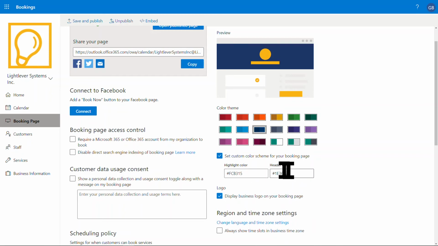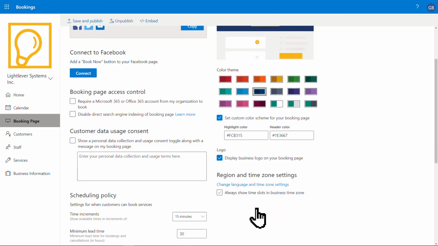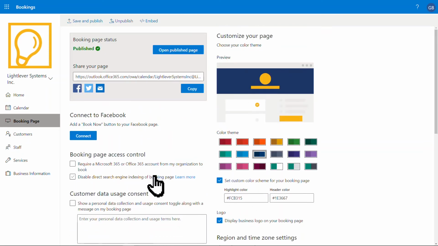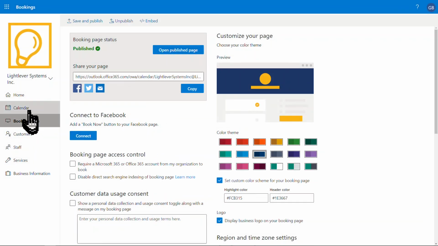Okay, I've got my logo colors in there. And the logo, yes. Let's keep the default time zone settings. And save and publish. We've got some embed text here as well. So if you want to embed it on a website, good to go. I think I'm going to do that, actually. I'll come back here and copy this and send it to my web designer. Yes, sirree. Okay.